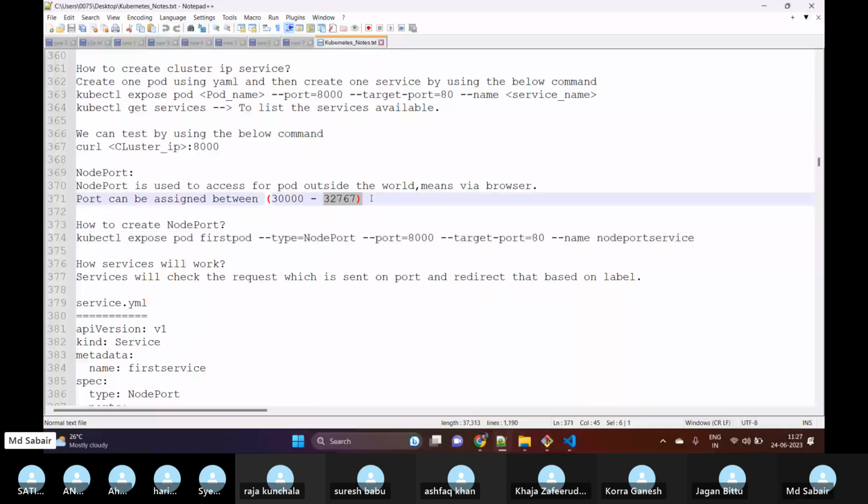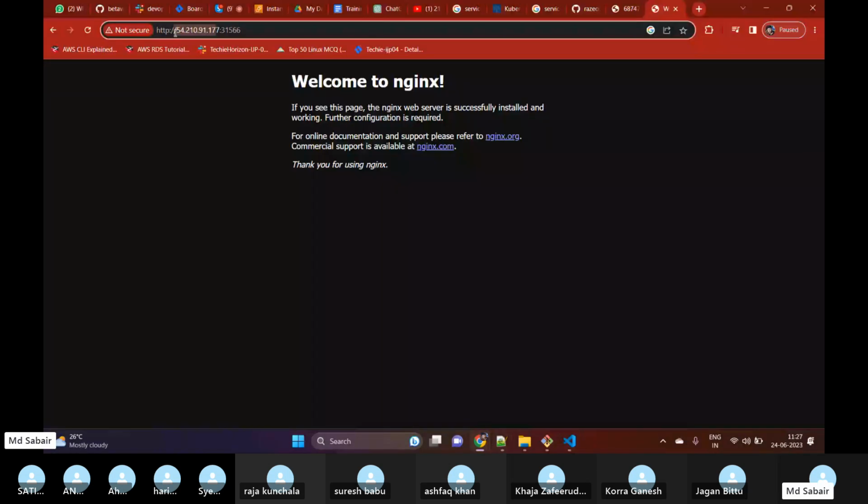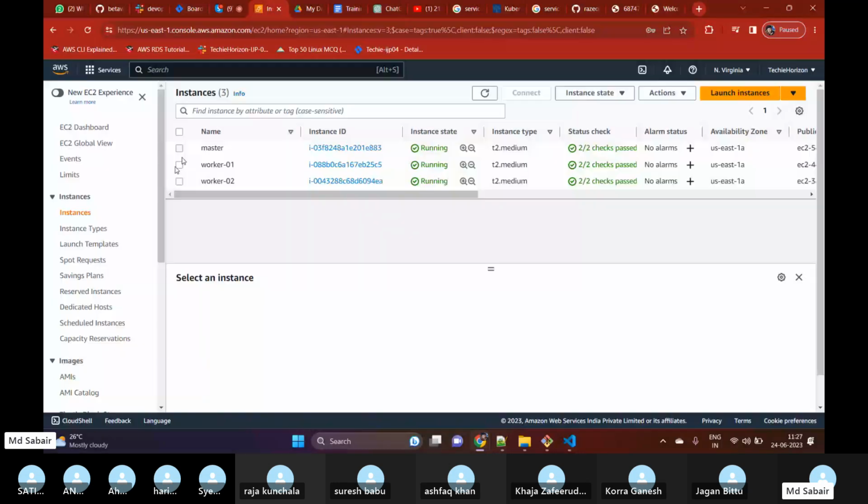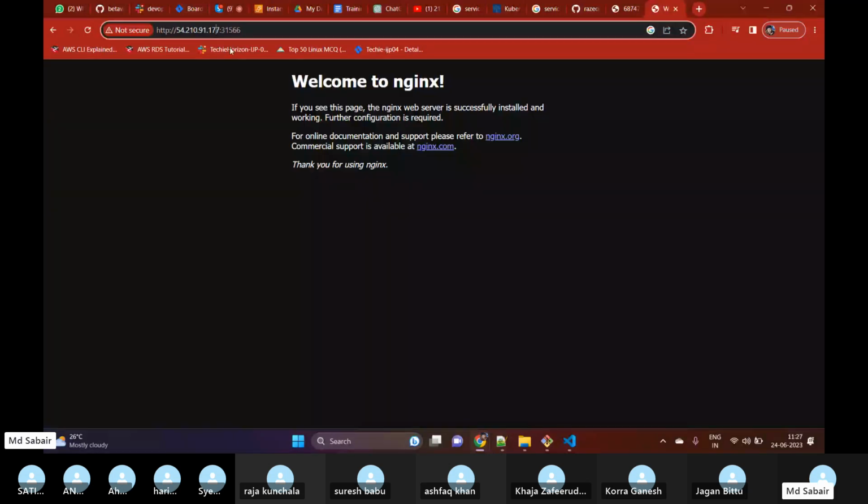So if I'm trying to access this on the public IP of my master, then we can access our Nginx page. Now if suppose someone is trying to access the public IP of my worker01, what will happen? This will still send the request to the same containers.